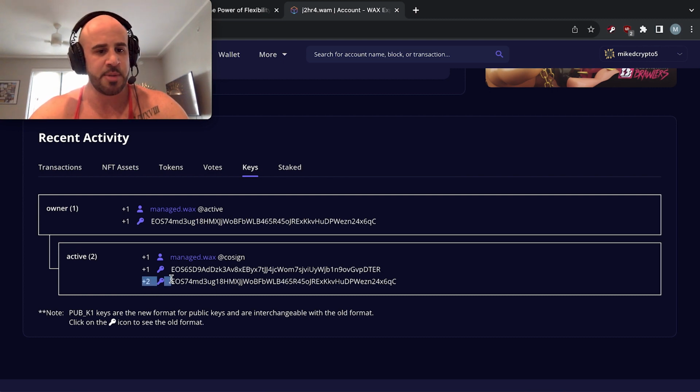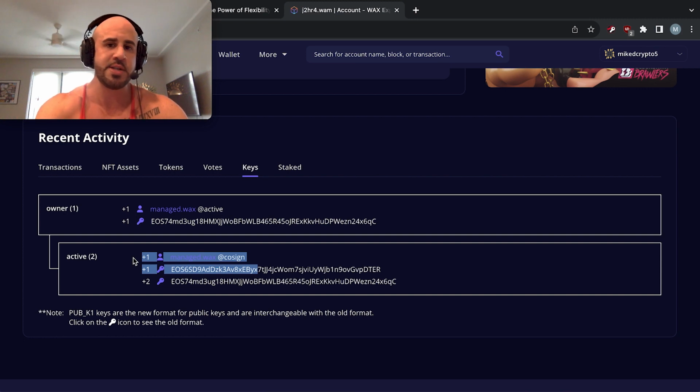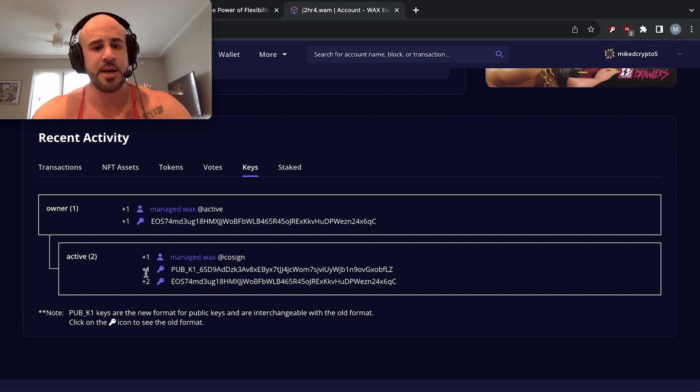For those of you wondering, by the way, like the +1 and +2 here, this is the weight of your key. Most of you guys probably don't really care what that means, but for the more technical people, when you sign something, the WaxCloudWallet is going to use both of these keys, +1 and +1. Together, they equal a weight of 2, and that is the threshold that is required for a transaction to go through on your account. So if you only had, for example, 1, it wouldn't work. 2 keys have to sign it.